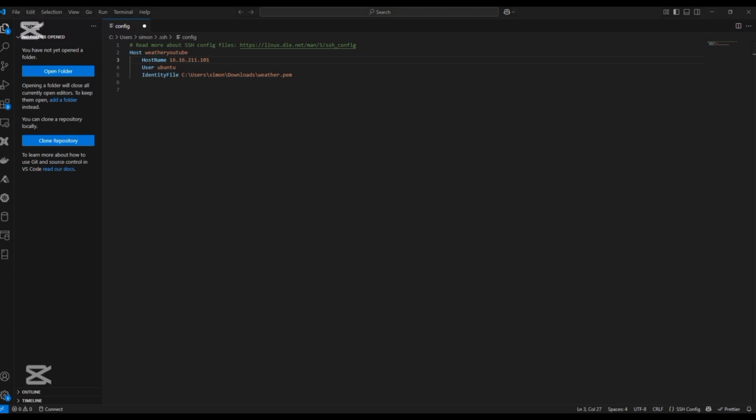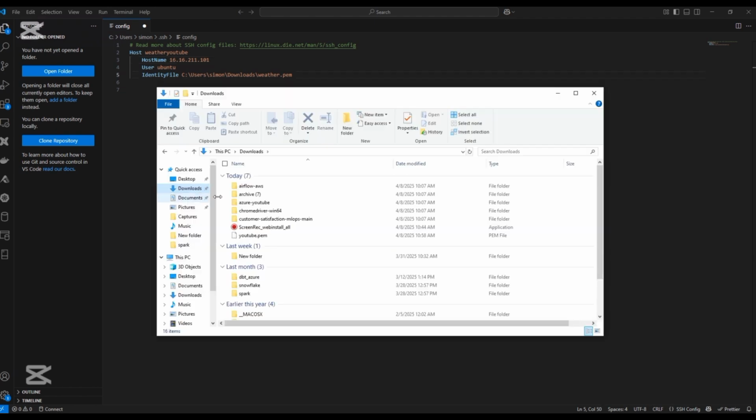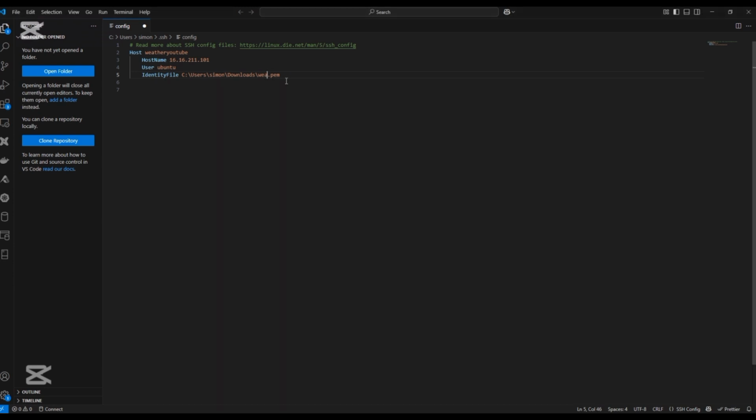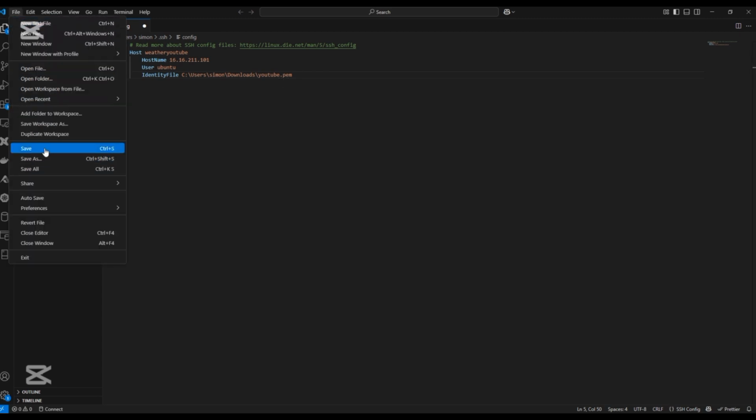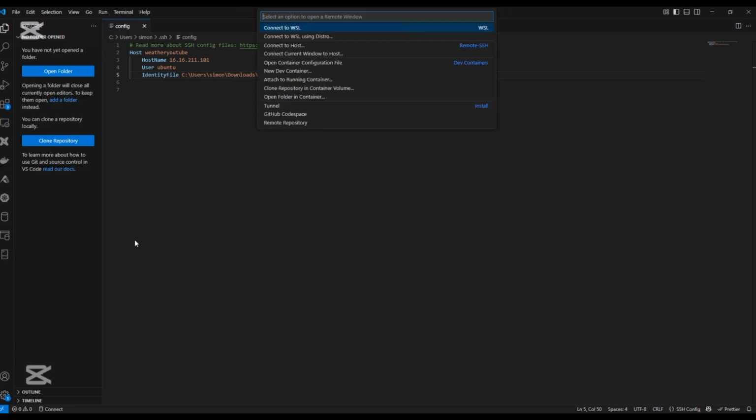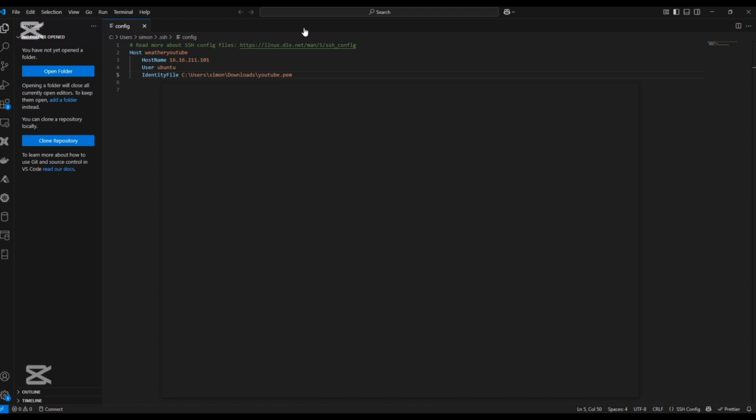And where we have downloaded it, I think it's in downloads, and we have called it YouTube API downloads. Come to downloads, YouTube PEM. So it's weather YouTube, and I should save this, and then come here to connect to hosts, weather YouTube. It should connect.